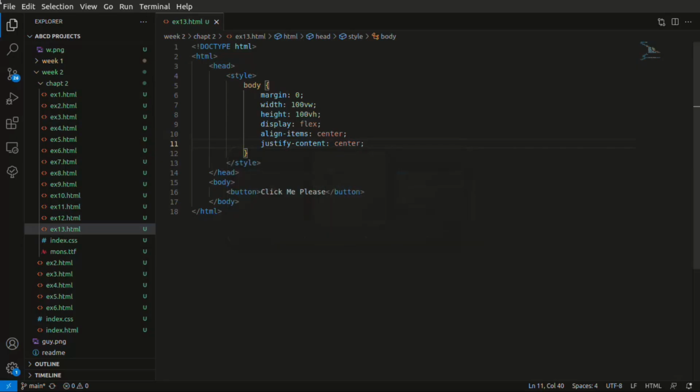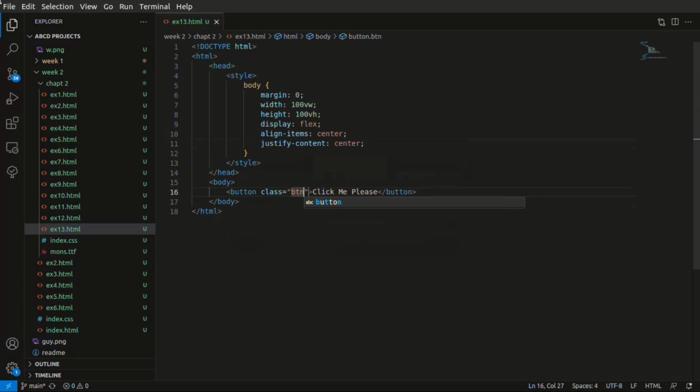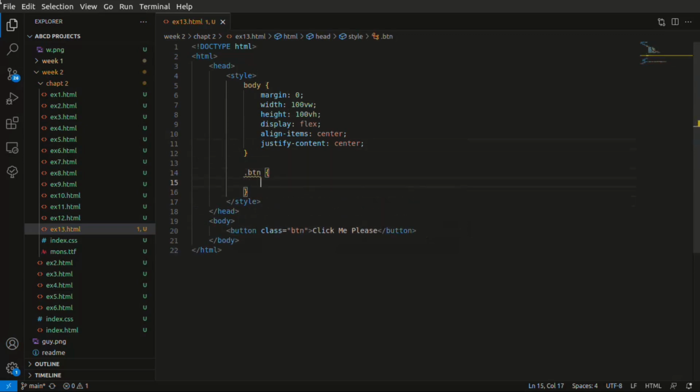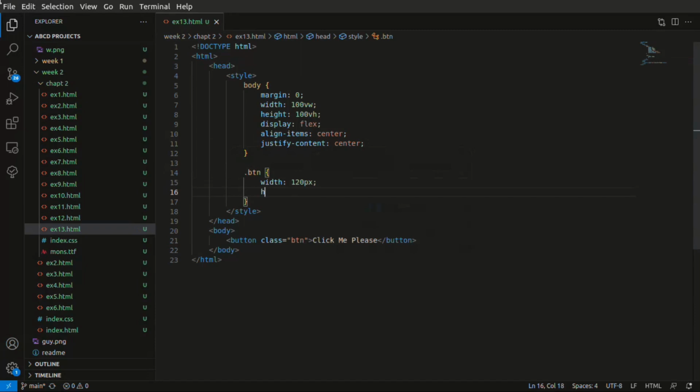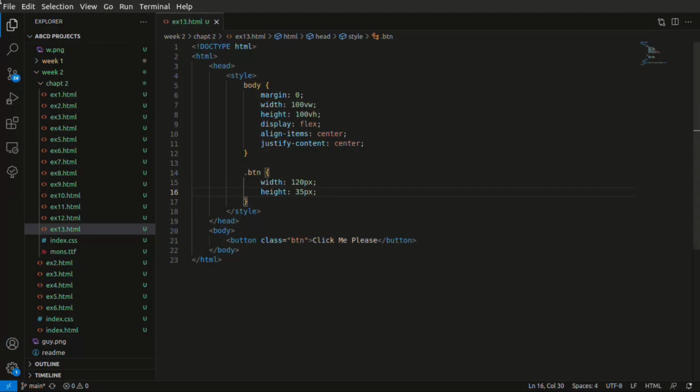Let's style this ugly button. So let's style it with a class. Let's give it a class of btn, so we can style that btn separately. Let's give it a padding. Let's give it a fixed width and a fixed height. So let's give it a width of 120 pixels, and a height of, let's say, 35 pixels. How does it look? Awesome.